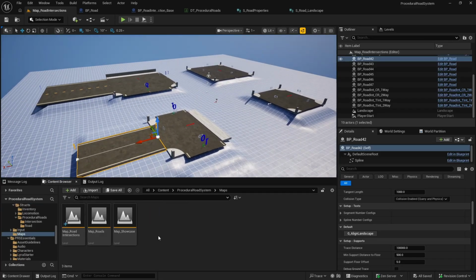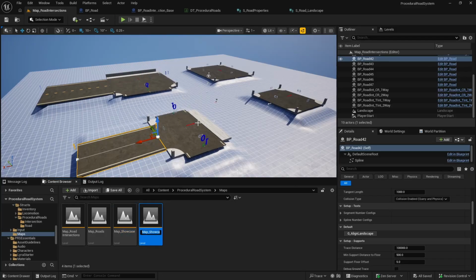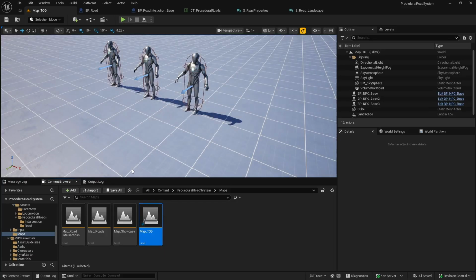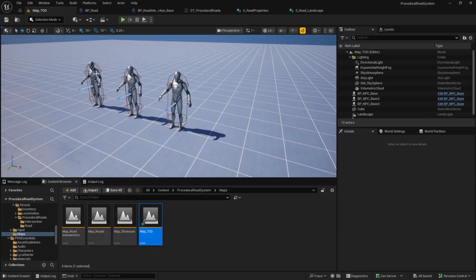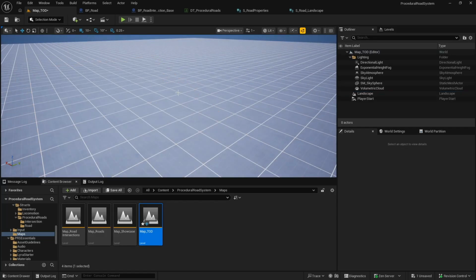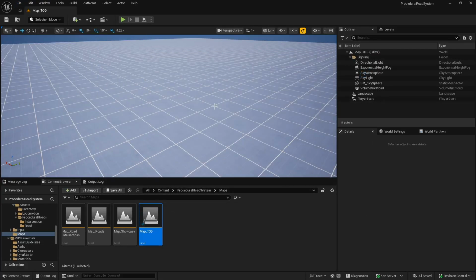So the first thing we have to do is create a new level. So I'm going to duplicate the map showcase level again and call this one map underscore TOD. TOD stands for time of day, just a short term. Open that up, and I don't need these mannequin characters or this ramp, and I'm going to close all the open tabs. Okay, so we have a fresh level now.